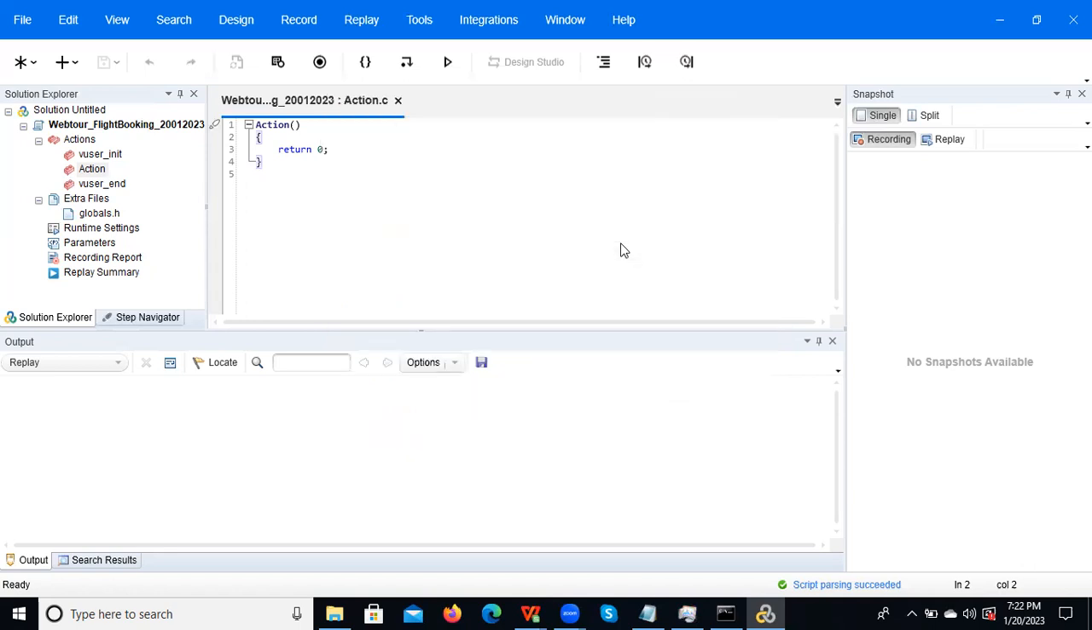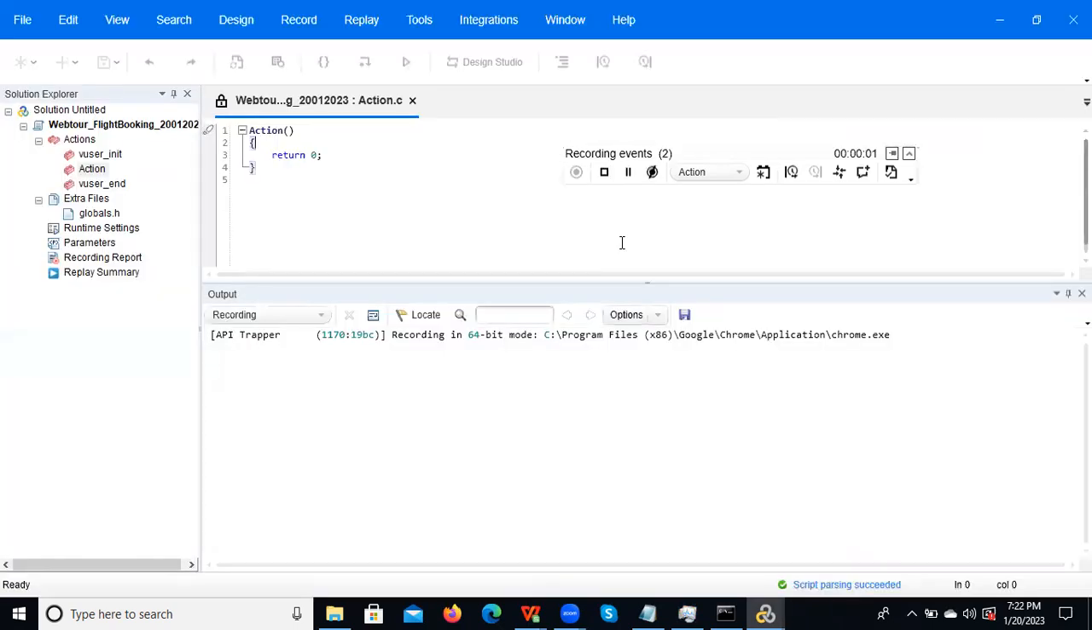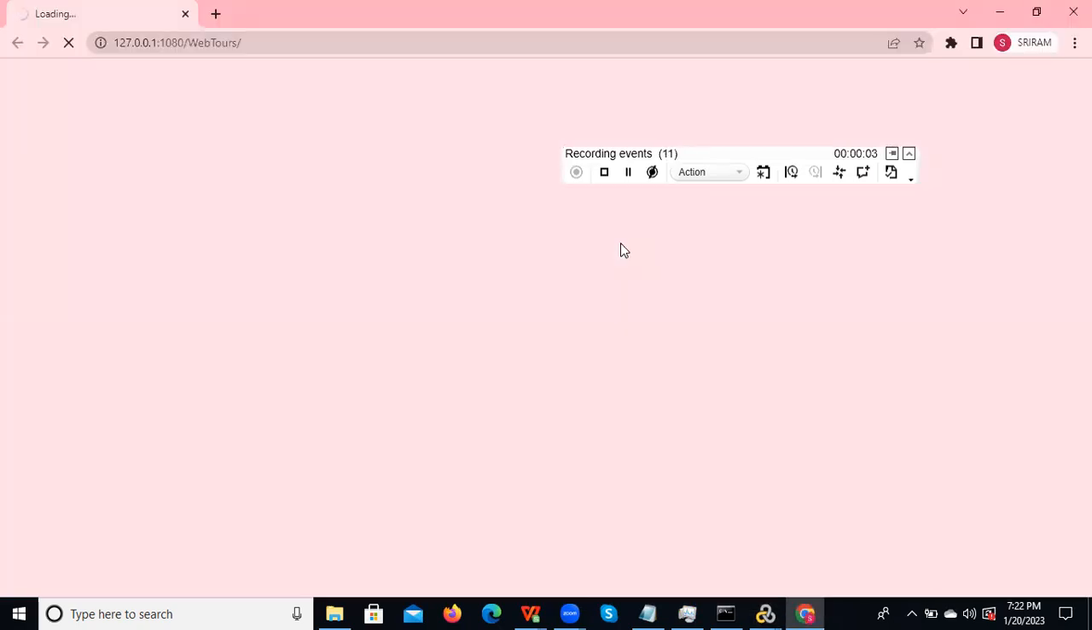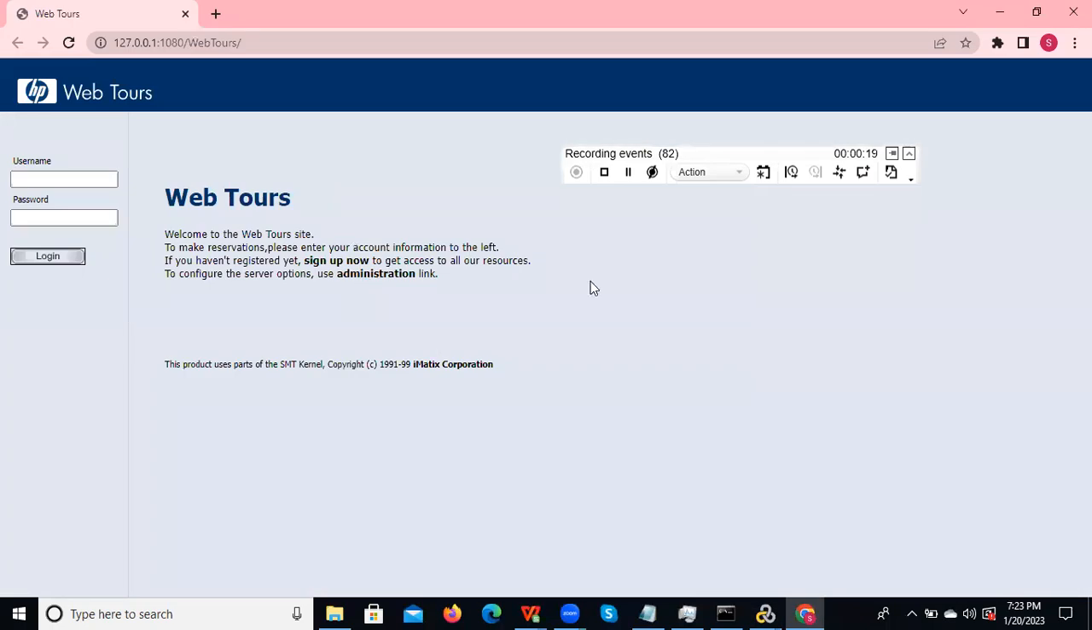Then automatically, whichever browser you selected, whether Chrome browser or Internet Explorer, whatever it may be, it will open. So now you can observe here, the URL you gave in the tool is automatically opening. See, it is open for our URL. Okay. Now you can observe the recording events here, which means your script is being recorded. Through VuGen we are recording.